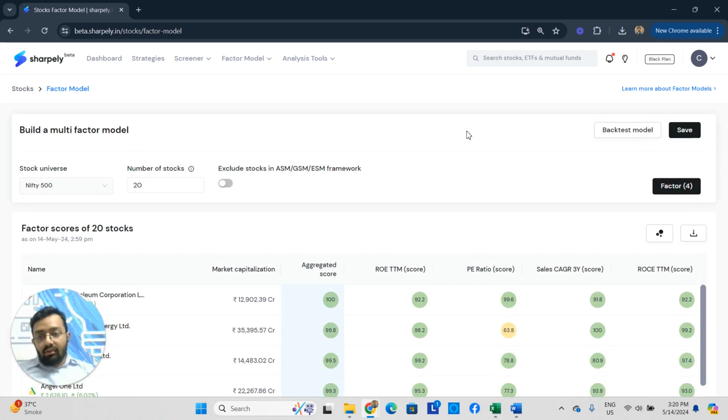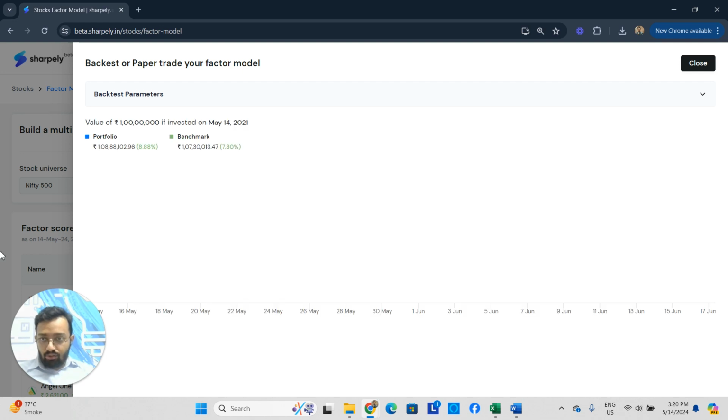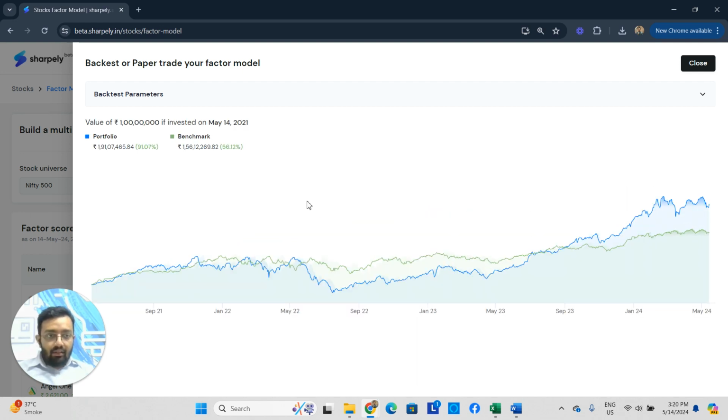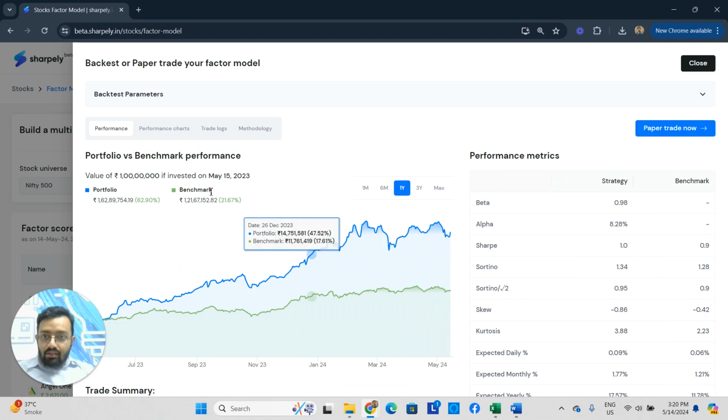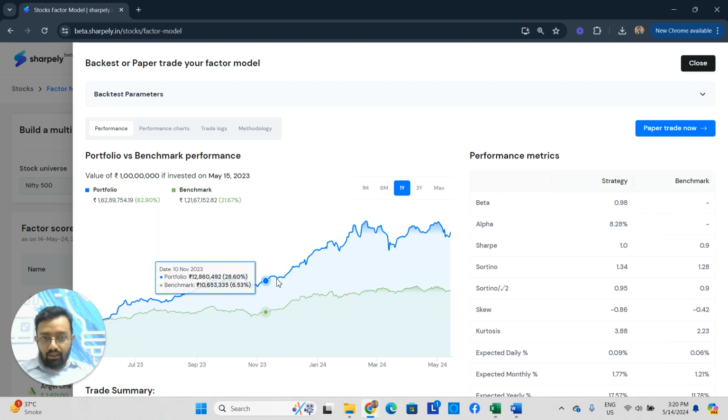And now I want to check, am I doing the right thing? Now I have given four factors, I have defined the weightages, but is this the right way to filter the stocks? For that, I can simply backtest the model. So I click on backtest model and it will generate a backtest report for me based on the factor model that I have created. So, as you can see, our portfolio based on the factor model that we have created is performing well compared to the benchmark.